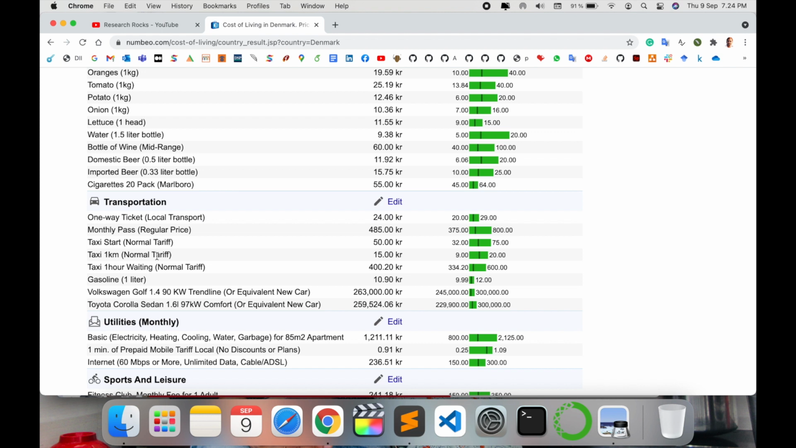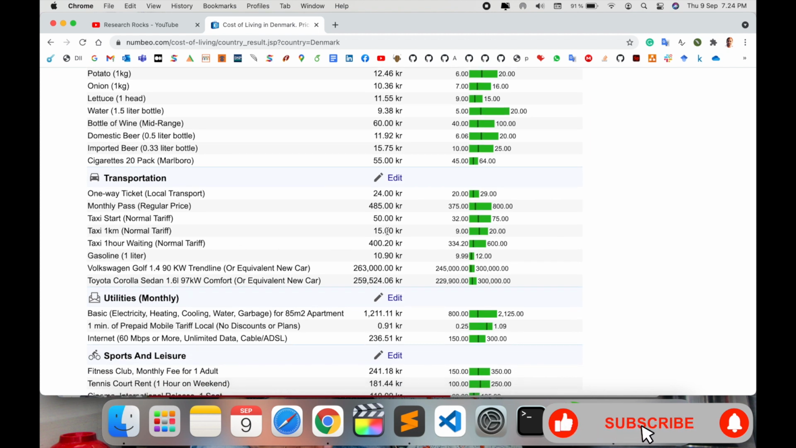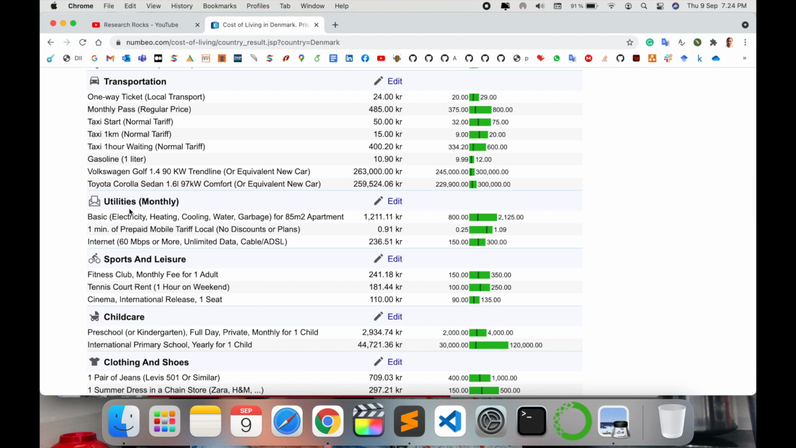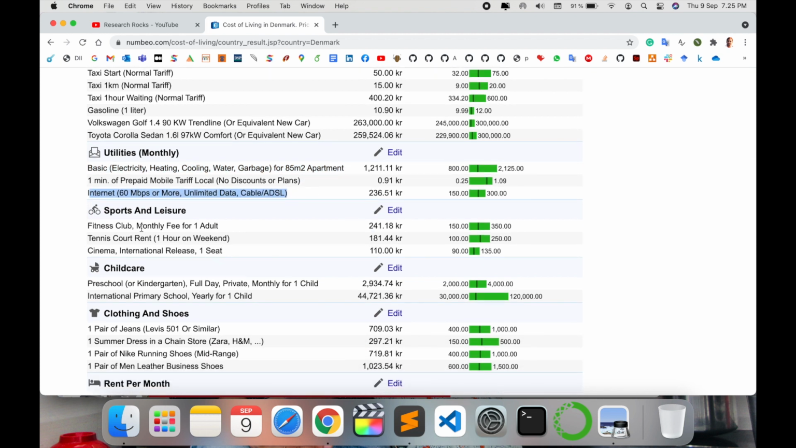Because of day-to-day activities I am using those ones. For the taxi, the starting point is 50 krona, taxi 1 kilometer is 50 krona, and taxi on an hourly basis is like 400. Taxi is quite expensive here, but the rest is quite cheap. As a monthly utility you spend like 1211, and the rest of the utilities, gas, electricity, heating, cooling, water, garbage and internet expenses, are like 236 krona.